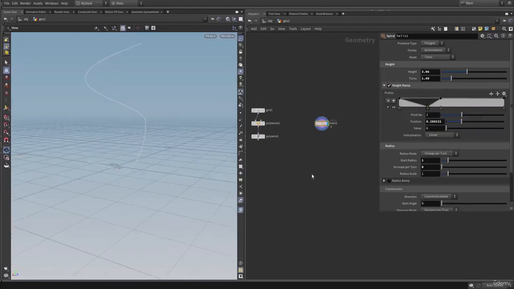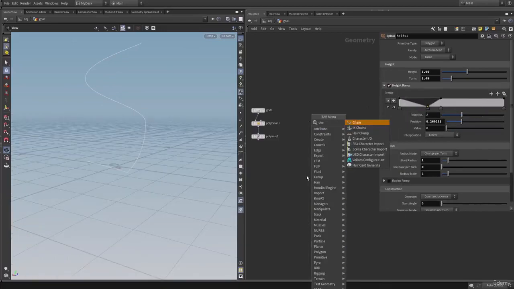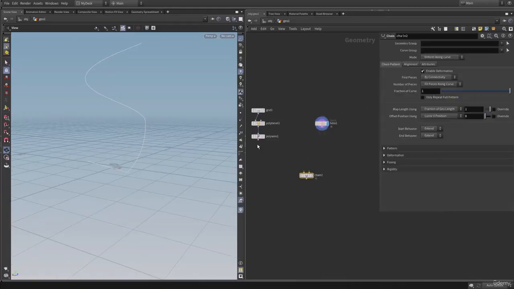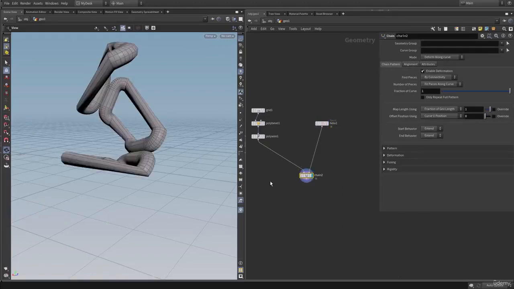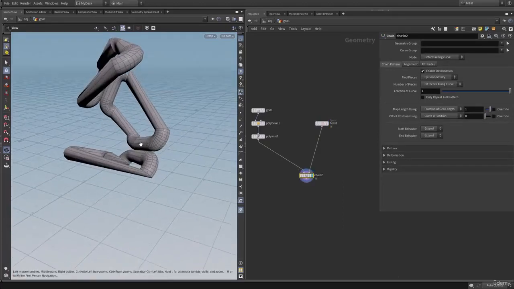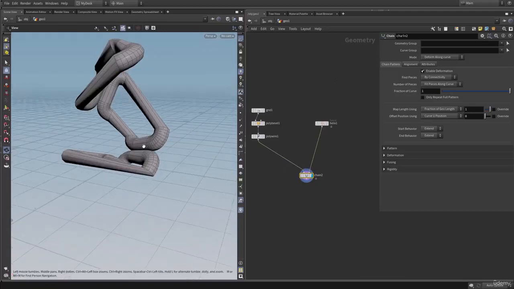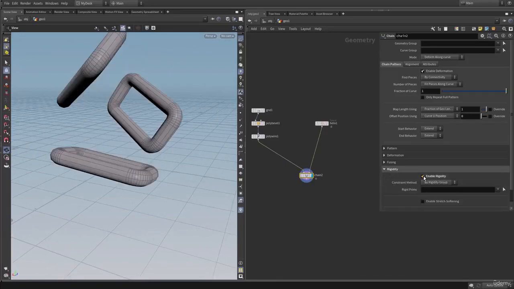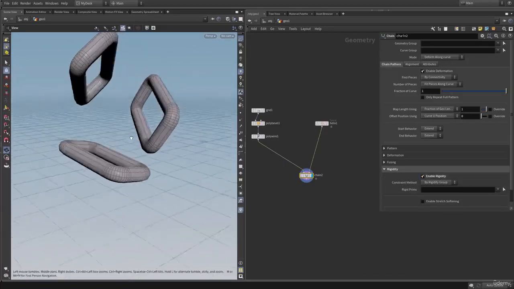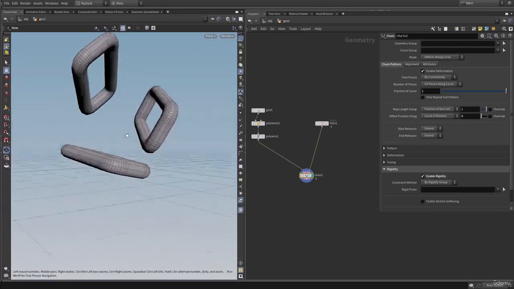Okay. Let's add a chain SOP. So these are our geometry, these are our curves. Set the display flag to the chain SOP. So here, as you can see, the chain SOP is not working correctly. So let's change some settings. So to avoid the pieces deformation, let's go into the rigidity and let's enable the rigidity. So now here, as you can see, we are not deforming our geometry.